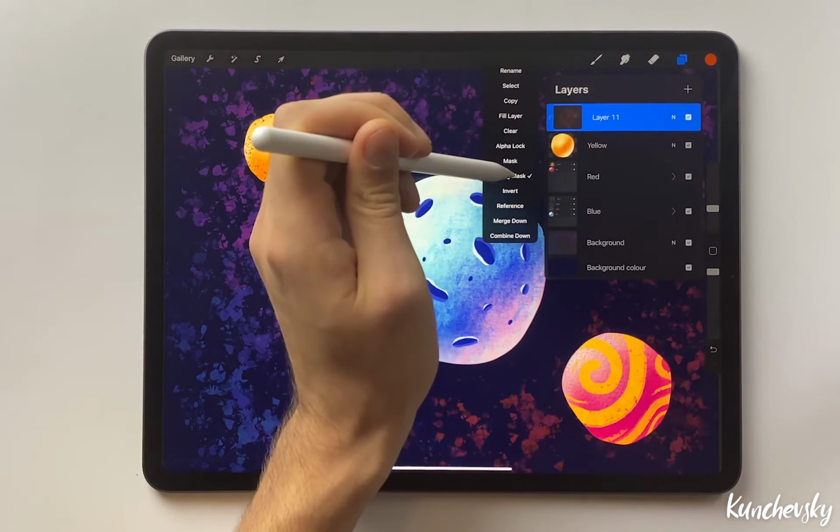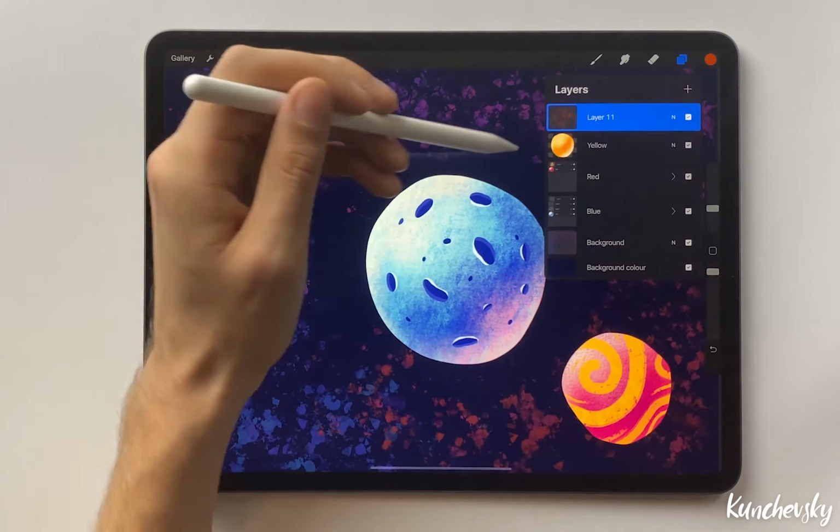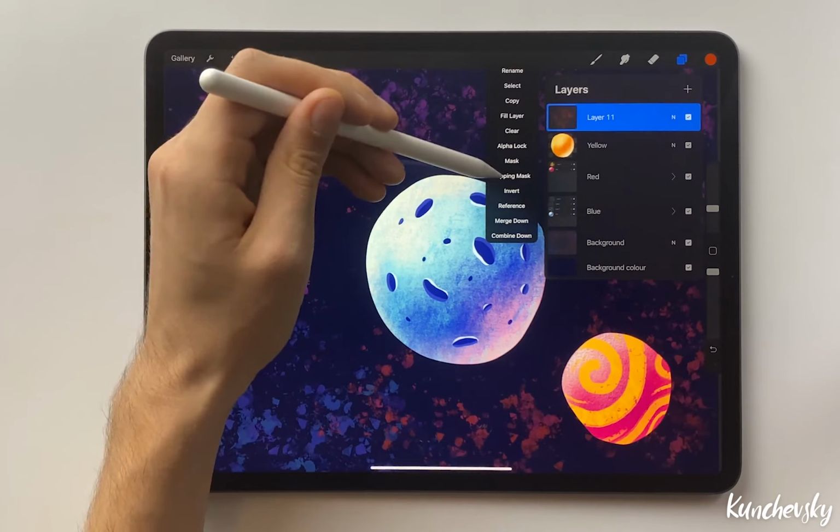See how it looks if we disable clipping mask. We added some texture outside of the planet. But with the clipping mask you can't see it.